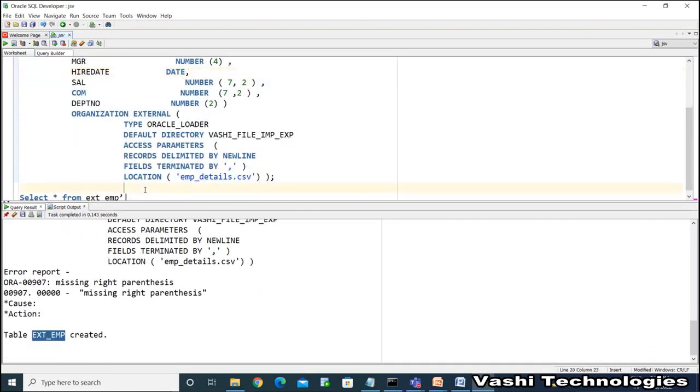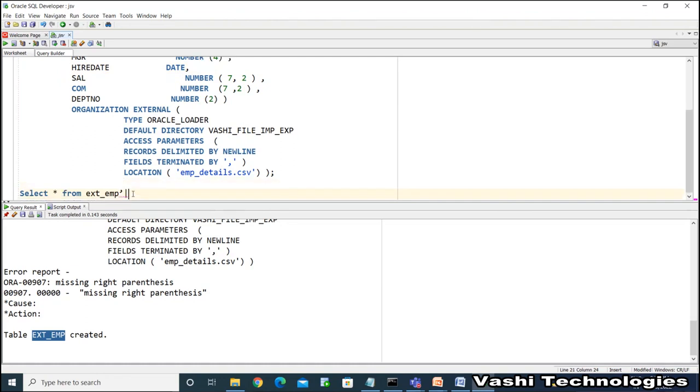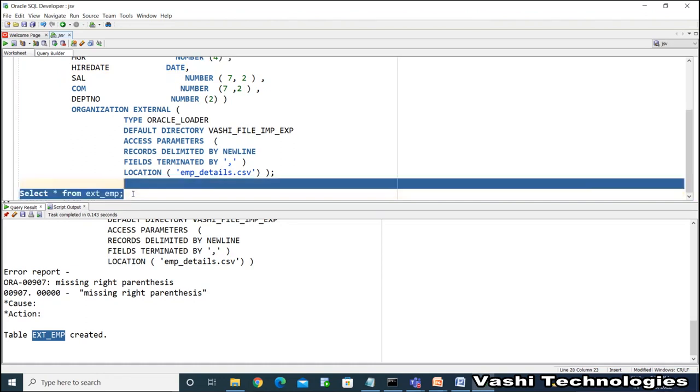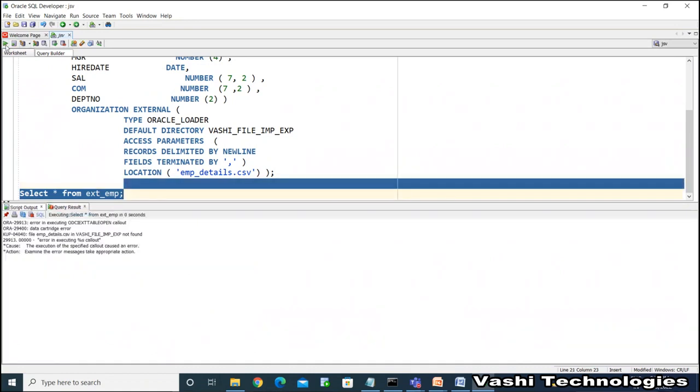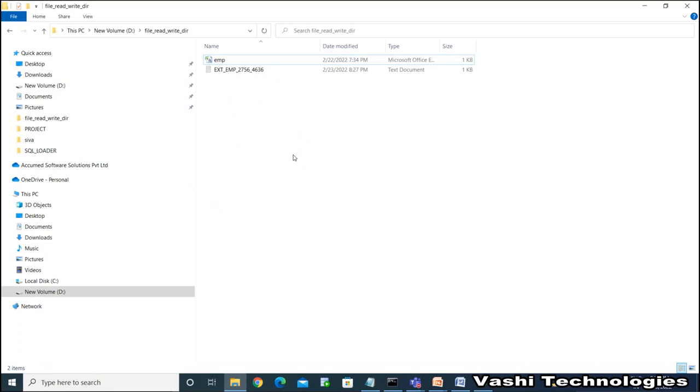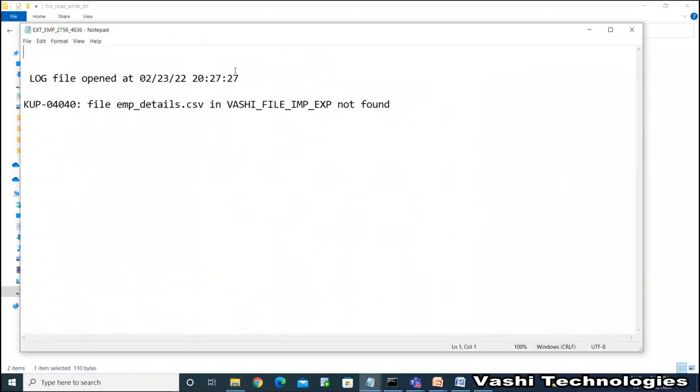See the data in this place. Data Cartridge error. So due to some error, the file has not been read from this table. So go and check in this place, how that log file has been created.